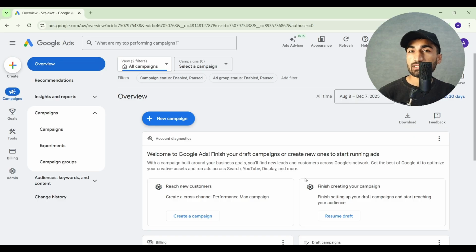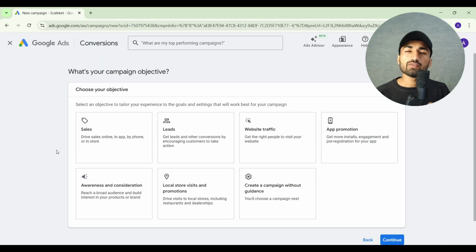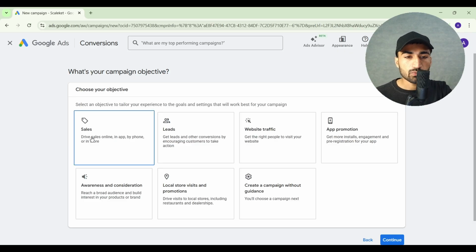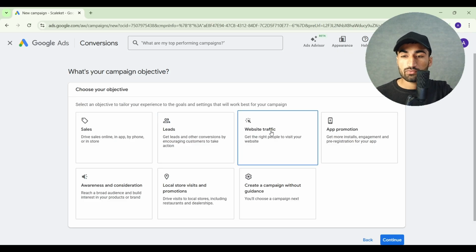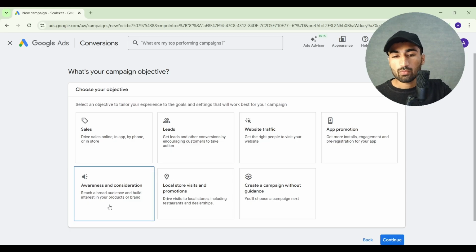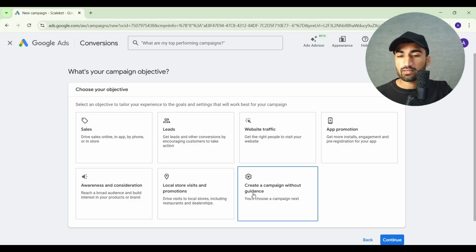The next step is to create our campaign. And here's how you do that. To create a new campaign, click on this new campaign sign. First thing we need to choose is our campaign objective. We have different options. One, sales, leads, website traffic, app promotion, awareness, local store visits, or create a campaign without guidance. Now it's okay to choose create a campaign without guidance, because the only thing that would be different is a sequence of options going next. So just click on that, create a campaign without guidance.